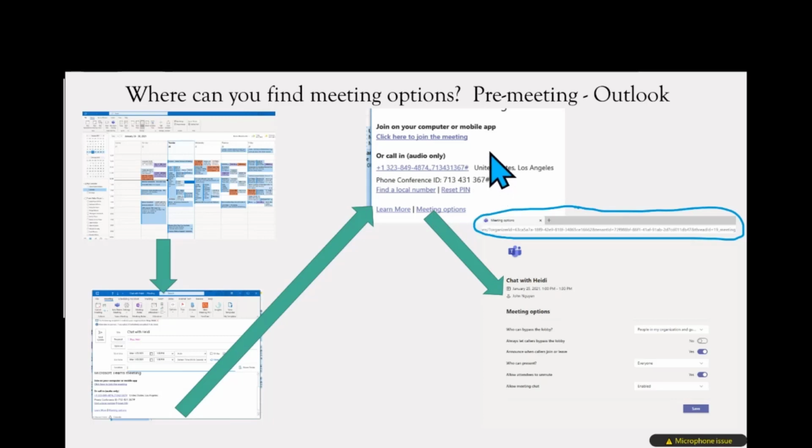Now, if you don't have an audio conferencing license, ignore this piece here. Normally most people will see "Join on your computer or mobile app" and then "Click here to join," right? And then they'll have "Learn more" and "Meeting options." So when you click on meeting options, it will take you to a web page, right? That will give you the meeting options that you can change.